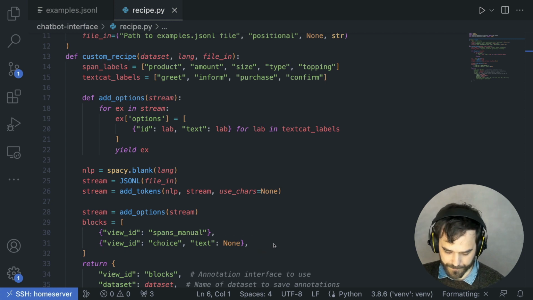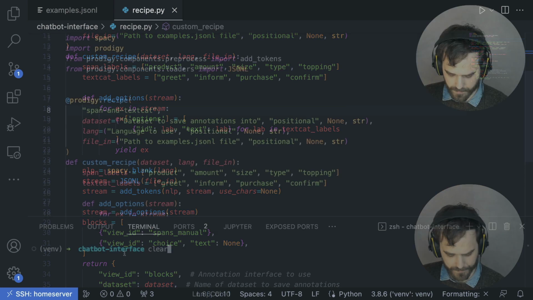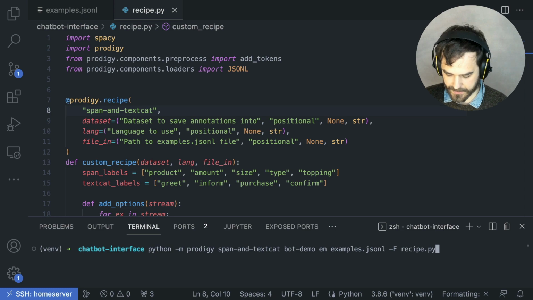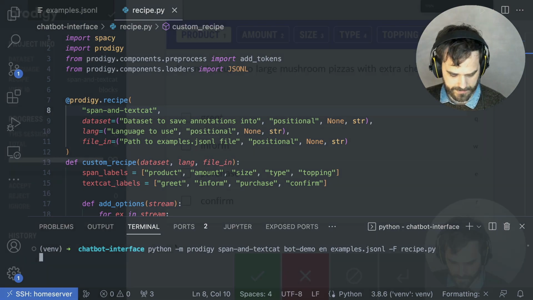Now, one thing to point out, though, is that technically this choice interface will also render text unless you specify text equal to none. The documentation goes into more depth here, but the reason why I set it to none here is because the span interface already shows me the text, so I don't need to see that twice. So with that said, let's now quickly run this Prodigy recipe.